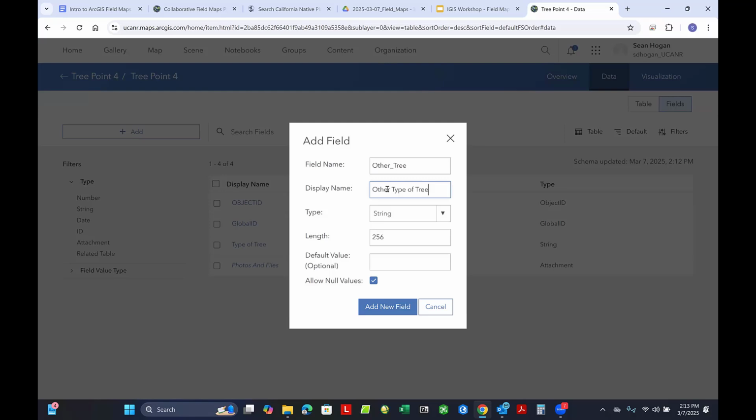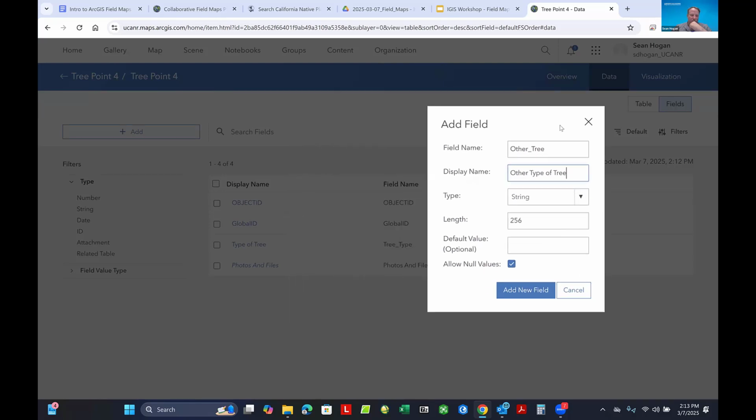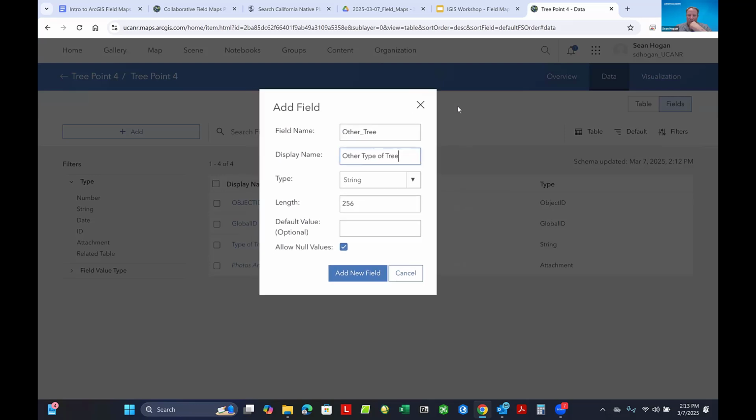Sean, David is asking whether he should be seeing global ID in his attribute list? Oh, it doesn't matter. It's okay if he doesn't. I don't think that'll be an issue, but I don't know why it wouldn't show up. It's default on mine.